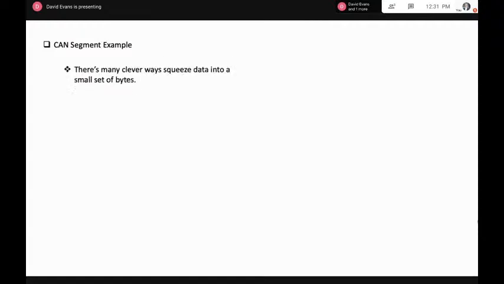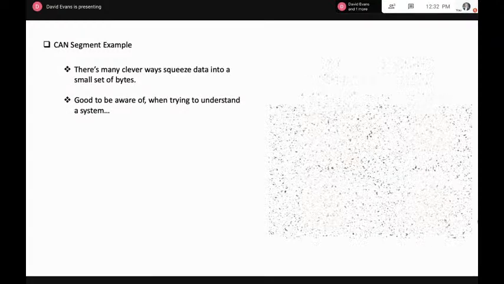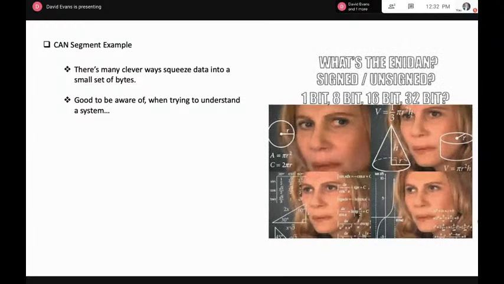So there are many clever ways of squeezing data into a small set of bytes. These are just some very high-level examples to support the overall idea. But I've seen some very weird and wonderful ways of getting data into those bytes, and that's usually the case when you're trying to approach a reverse engineering activity. It can be quite difficult, but it's ultimately good to be aware of when trying to understand the system, because you're effectively looking at data.